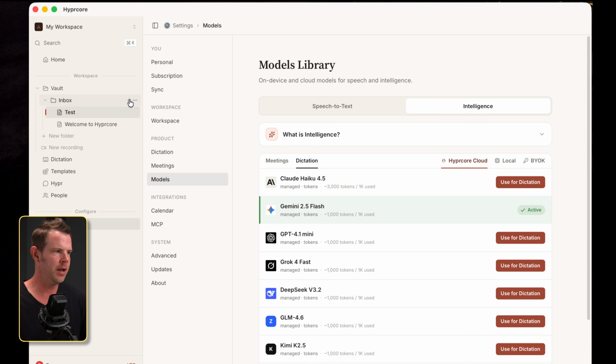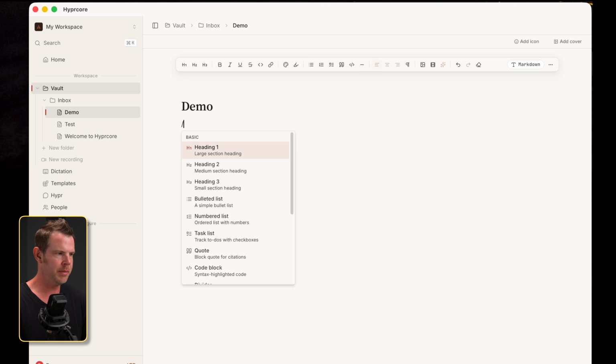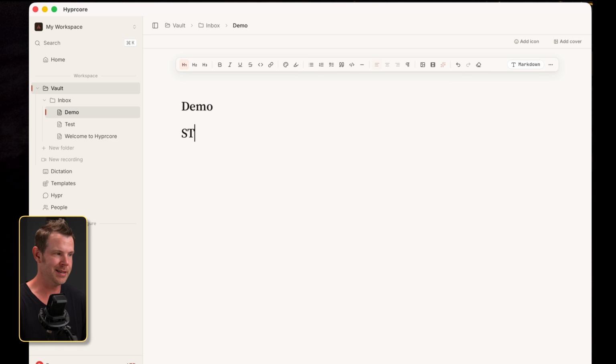So I'm going to make a new document. I'll just call this demo and we'll open this up. You can see it's a nice little markdown editor here. It's got native lexical built in. So if you want to just write in this thing, you definitely could do that. But of course, we've got dictation. So let's go ahead and try that.